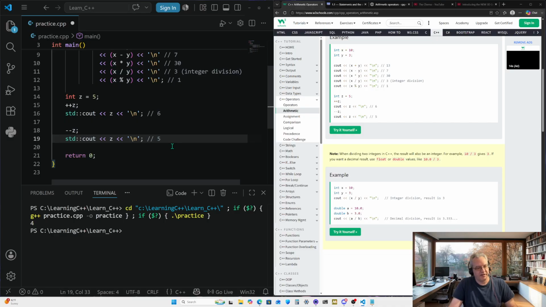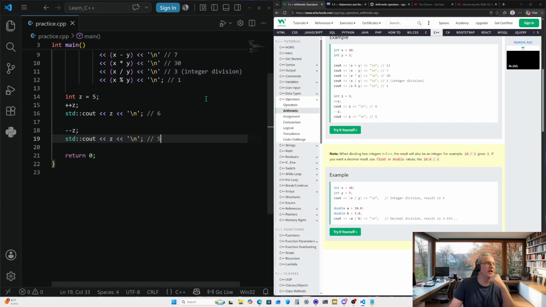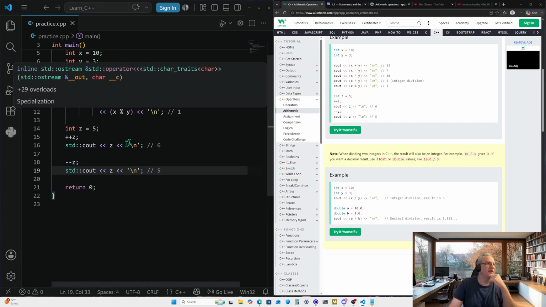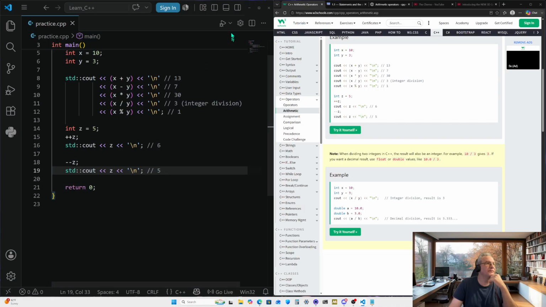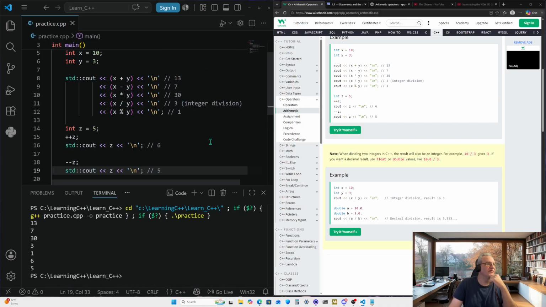So let's go ahead and control and save. And let's make sure we got all that right. We should have, let's see, there's 5 here, 6, 7 outputs. 7 different results. Yep, 13 being the first one. Yep, right there. 7 being the second one. Yep, right there. 30. Yep.